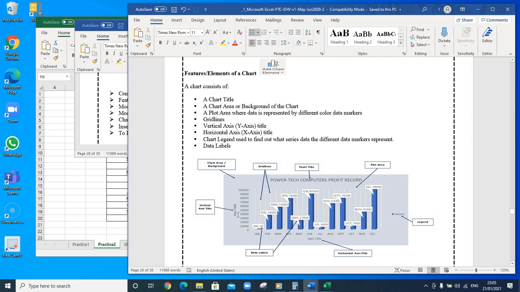And next is the vertical axis, which is this one, showing you the name. The horizontal axis, which is the x-axis, which is here. And also the legend, which is a description of the bars that you see here. In this case, it will be the profit. And also data labels, which are here showing you some extra information on top of the chart for visibility and more information. So that's exactly the parts or features of any chart.